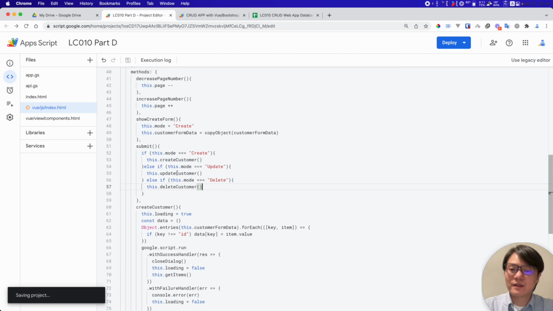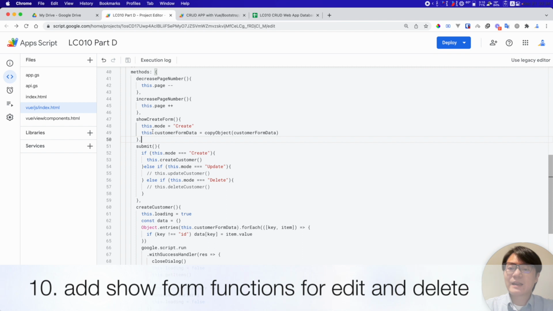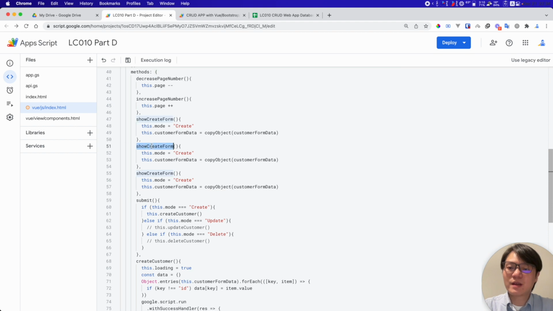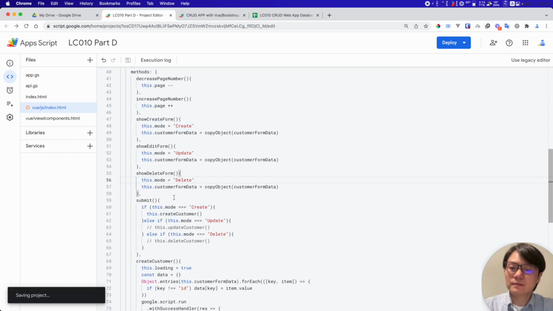Okay, so update customer. Let's just comment out because these functions are not yet defined. And I'd like to change this function. I'll make a copy of this function, and let's make two of them because I'd like to create a function to show edit form, right? And another function to show delete form. This is show create form, so I'd like to change the mode to update. So this is for edit, and this one I'd like to change to delete. And let me comment this out first.